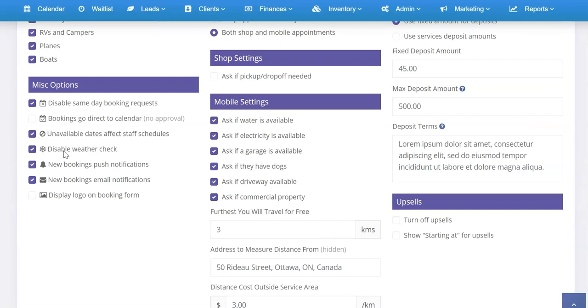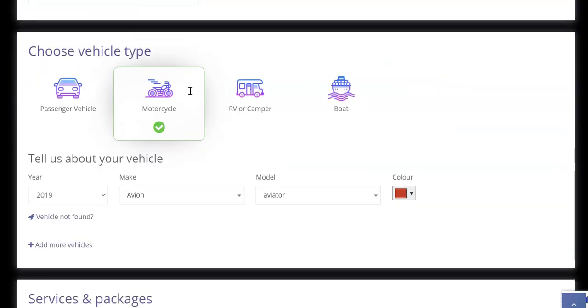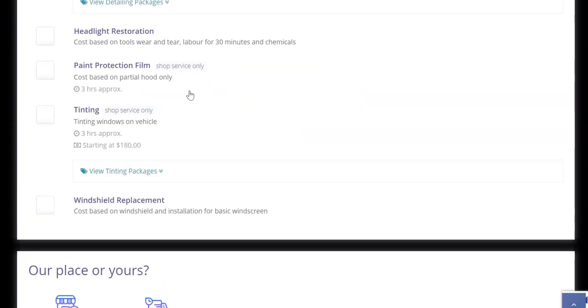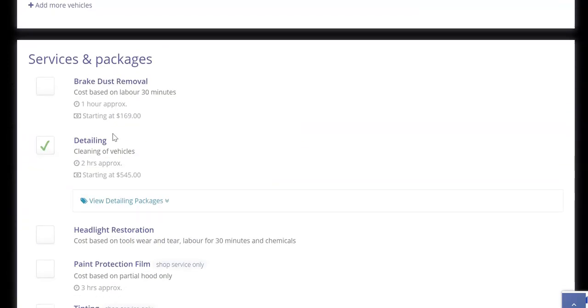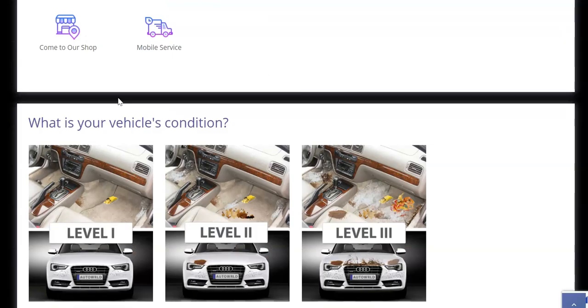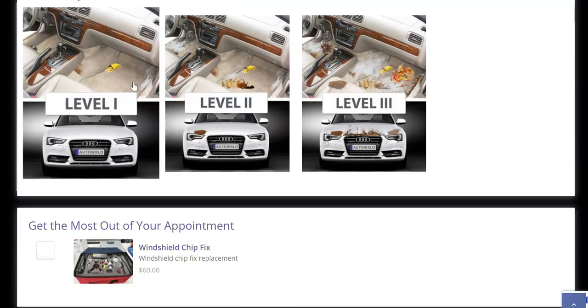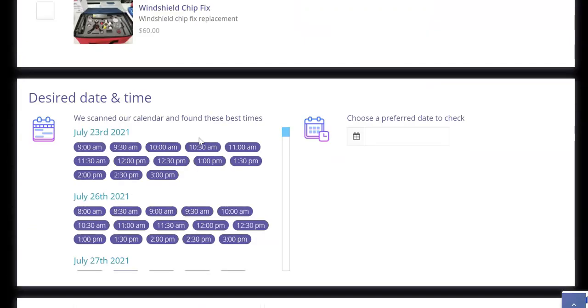So now, disable weather check. The disable weather check has to do with this, and I will show you. If you have it disabled, it won't show weather when a customer chooses a particular date. So for example, I'll click on detailing. Yes, come to your shop. I'm just going down here to get some dates and times.